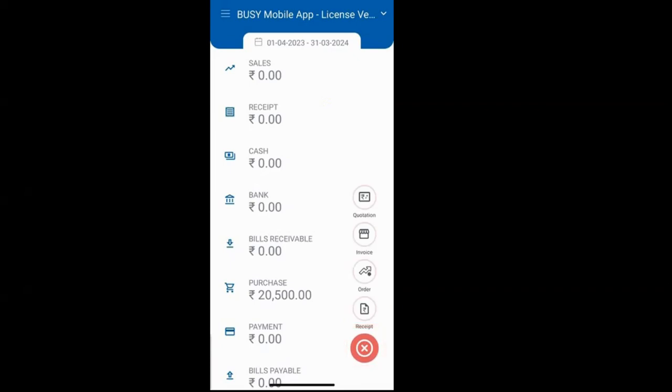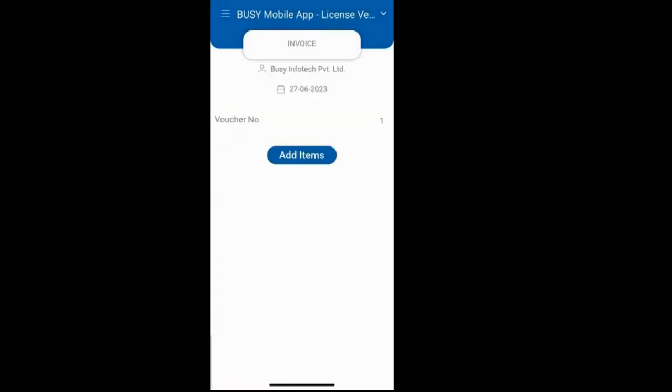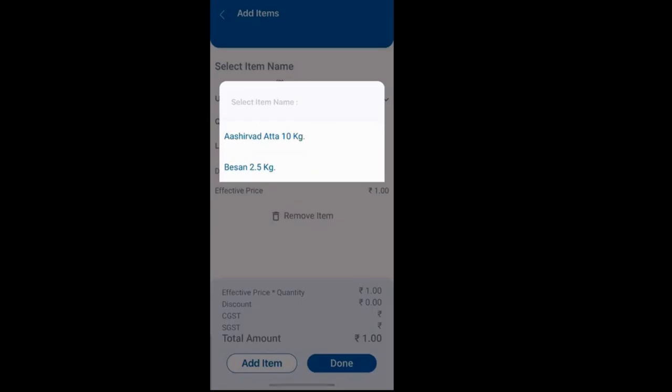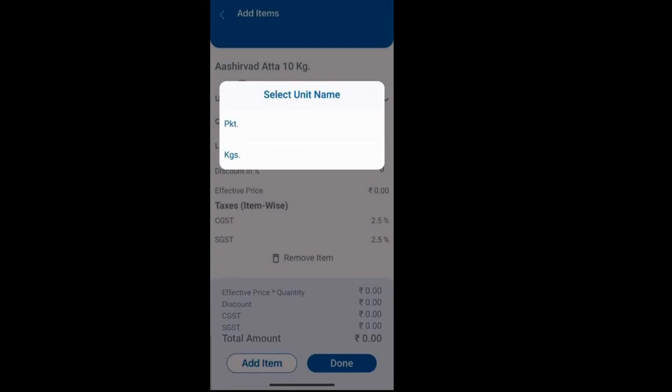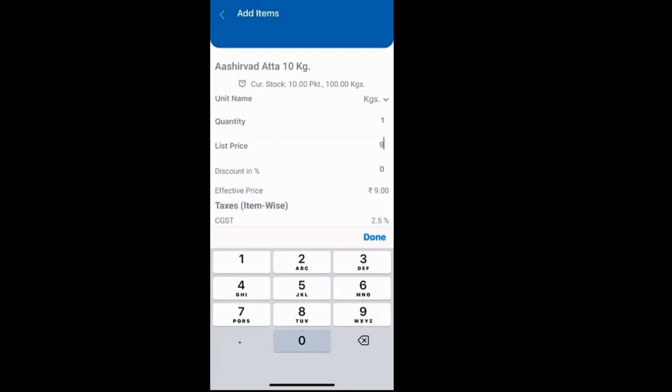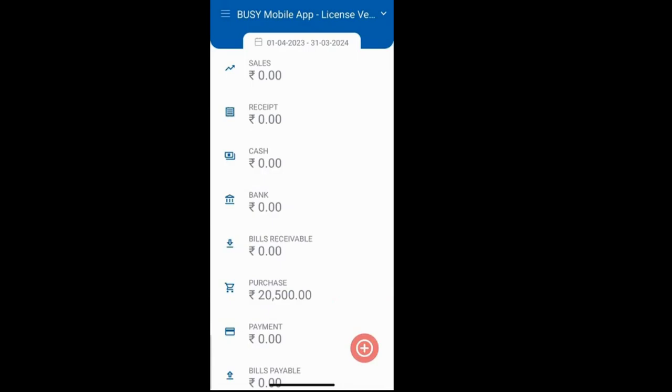Click on this button to add transactions such as quotation, invoice, order, receipt. Right now we'll see dual unit functionality. We'll add a quotation, we'll enter all the relevant details, we'll select the item. Now here you can see under unit name, you can select main unit or alternate unit. Select the unit whichever you want and save the transaction.